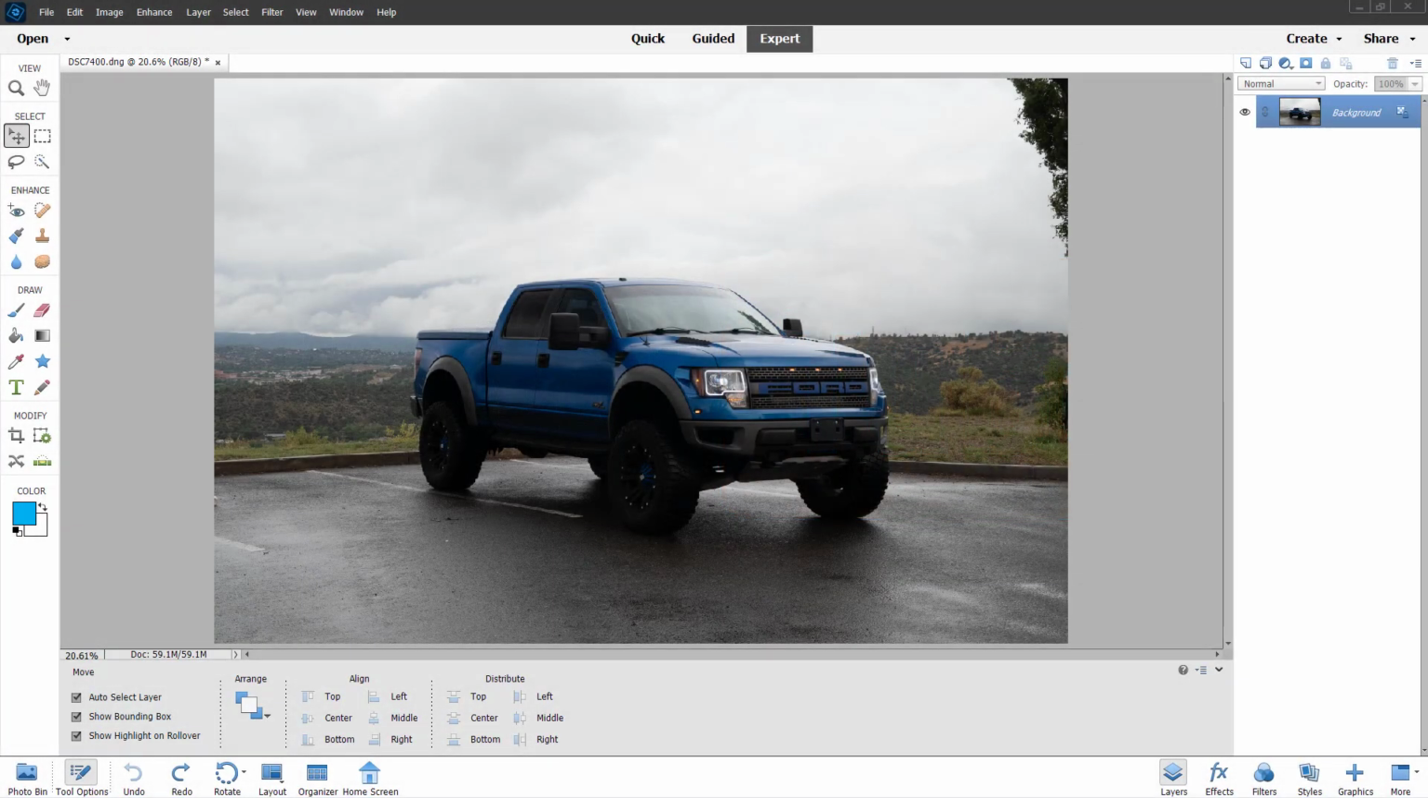So over here you can see that I have an image, and if I want to apply different filters to it, then I can use something called the filter gallery. To do that, you can go onto the Filter menu right here, and here you can see that Filter Gallery is an option.